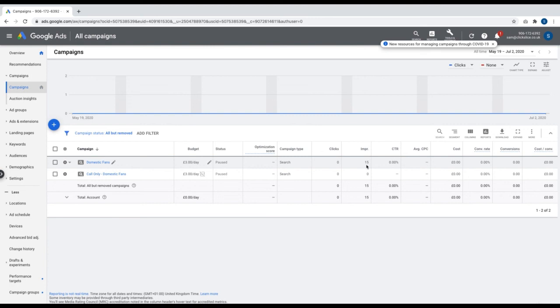So now you're probably wondering, great, you set up conversion tracking to track phone calls, but we've also got our phone call listing in a call extension, and now we have a call only ad as well. So how can we tell where our calls are coming from?